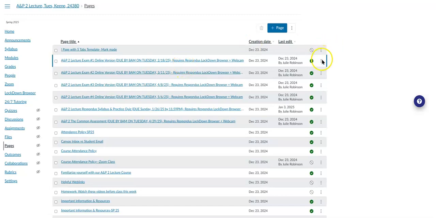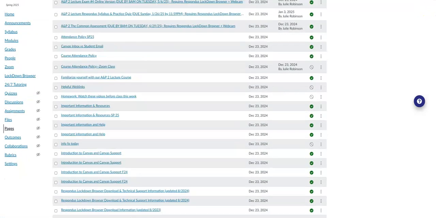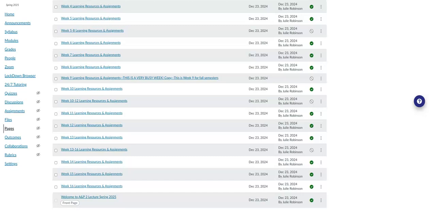So to change these, you just do edit and then change your date. All there is to that. Now to change the page, I'm going to just pick a random week.